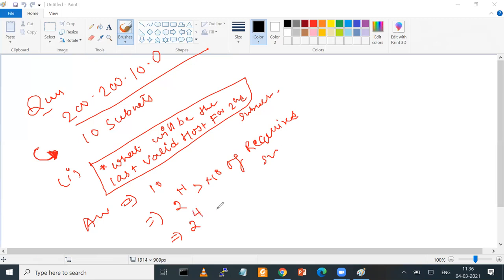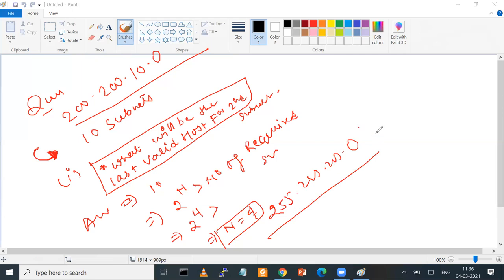2 power 4, so n is equal to 4. We get that here and we just have to use it in the new subnet mask. The default looks like this, and 4 bits we have to raise here. And now my new subnet mask looks like this.